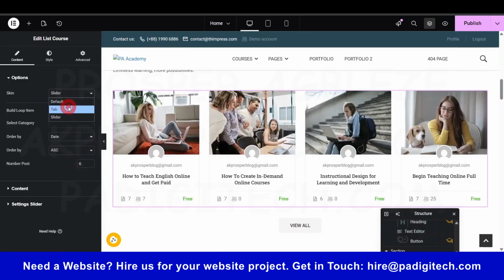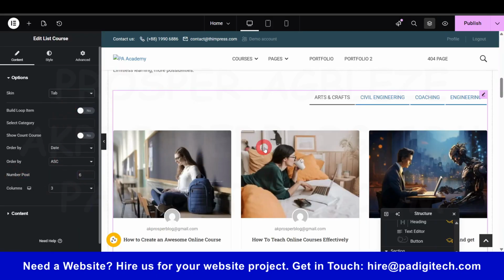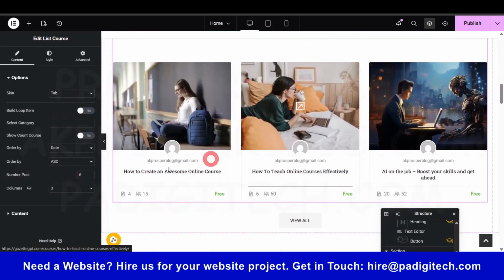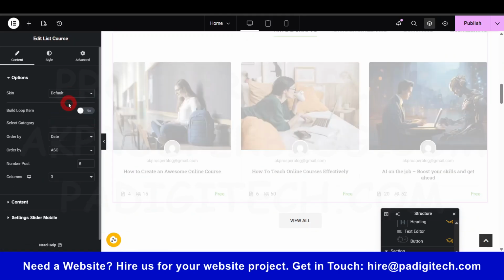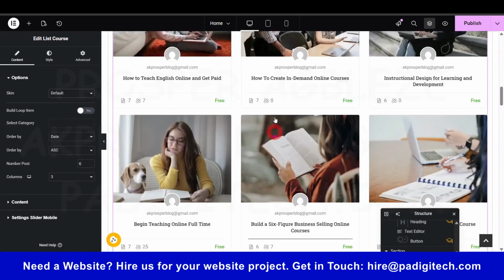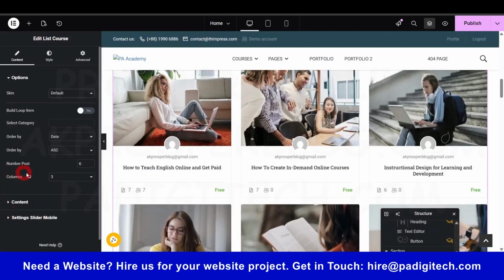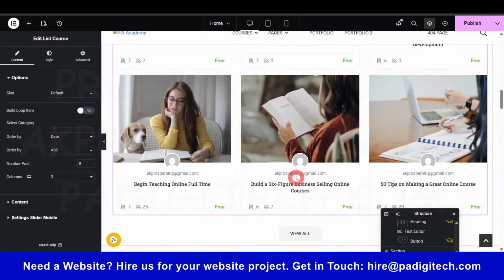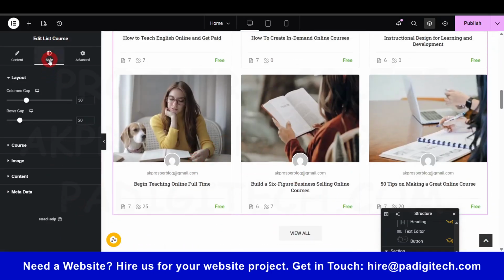I think if you use the tab one, you can select, okay, you can see all the, is it tab or the default? You can see the default will show everything, and you can say how many columns. Is it 3 columns, 4, as high as 6 columns? All right, so all these options here are available to you. If you now come to style, you can set the column gap.